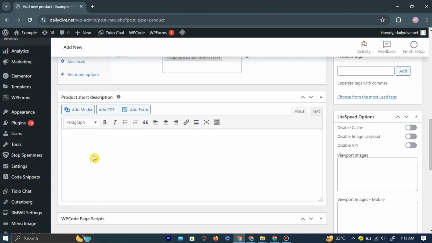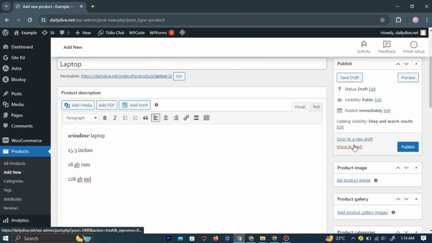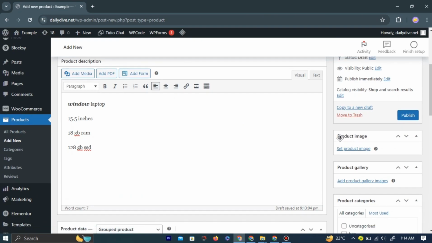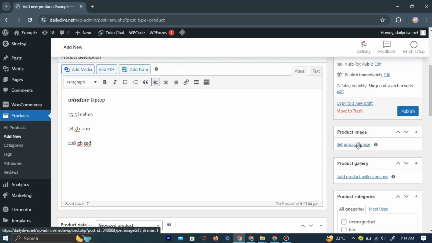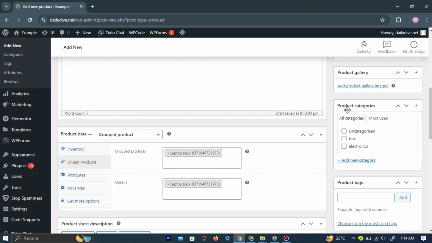Now, on the right side of the page, you have more options. The first option is Set Product Image. Left-click on the Set Product Image link to set the image. Next, you have product categories. Here, you can set the category your product lies in.